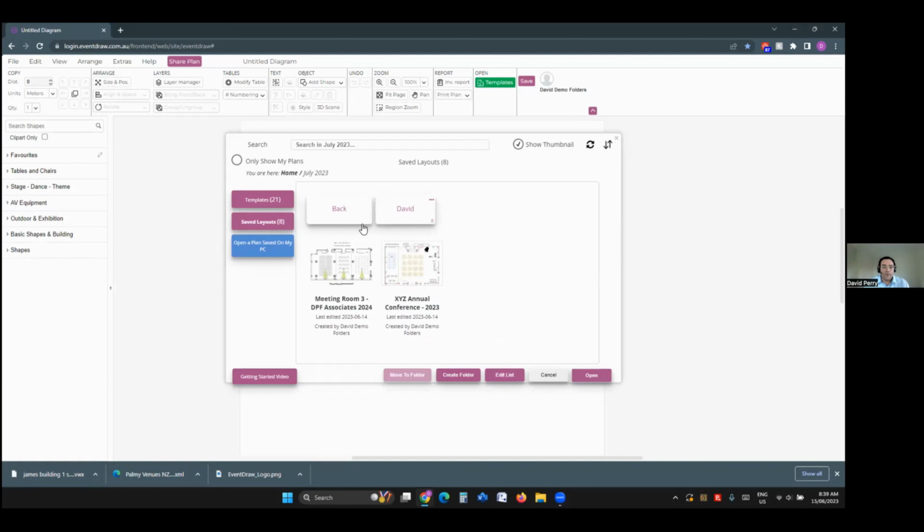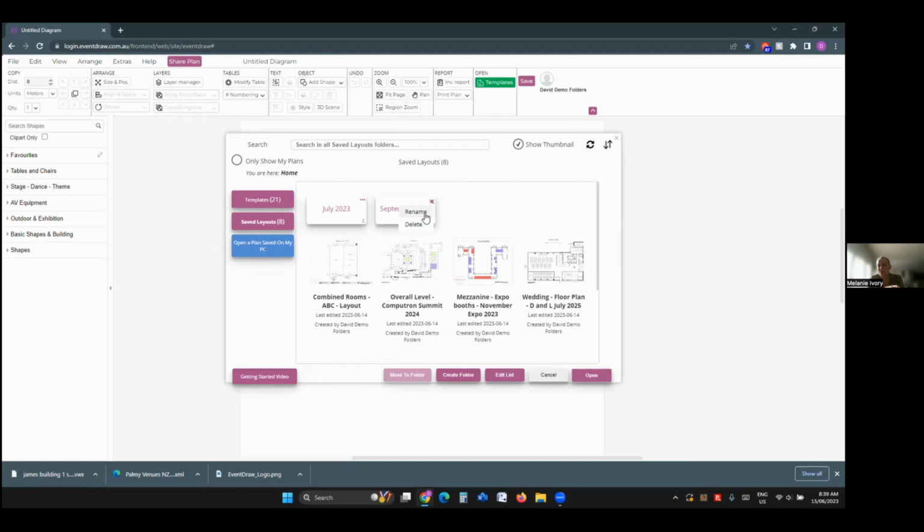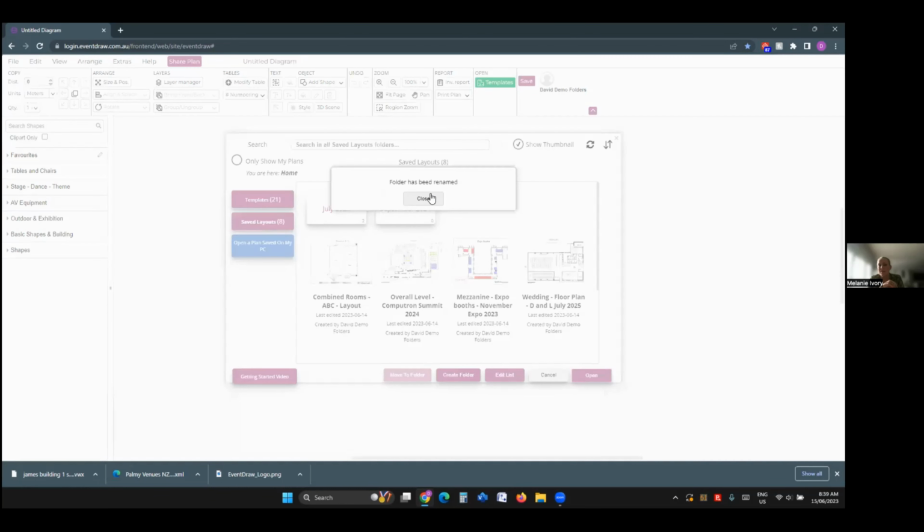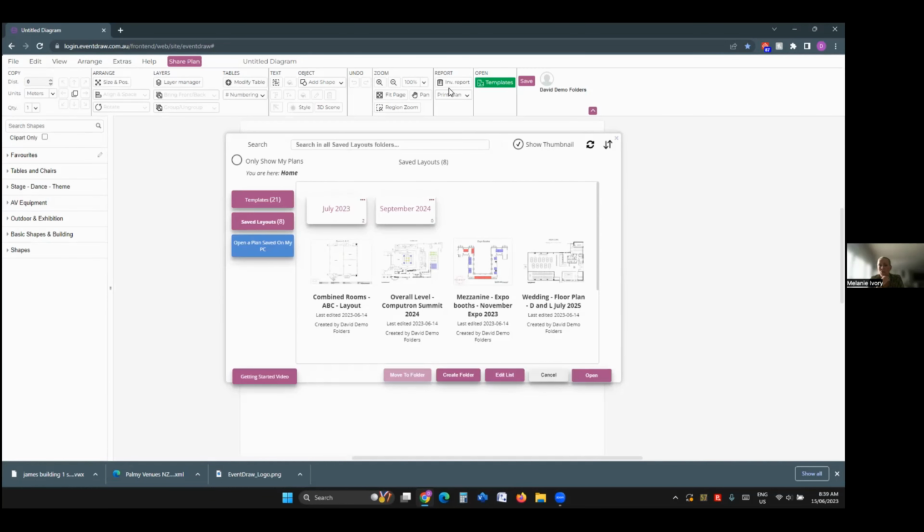That's great. And again, please, guys, if you don't have an admin associated with your account, or you can't see folders, please send us a ticket at support@eventdraw.com, and we'll make sure that we either create the admin or allow you access to folders. Fantastic. Perfect. Thank you, Mel.